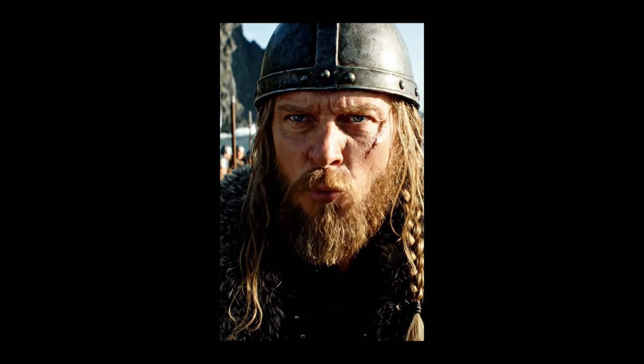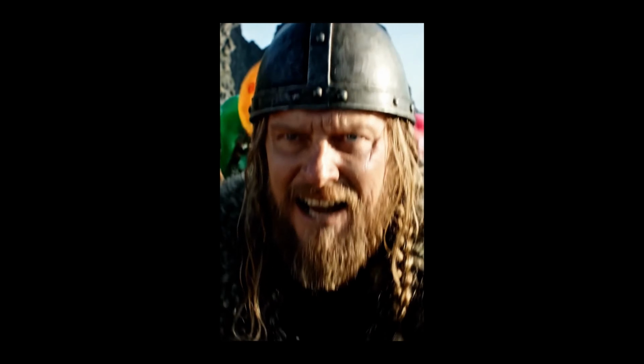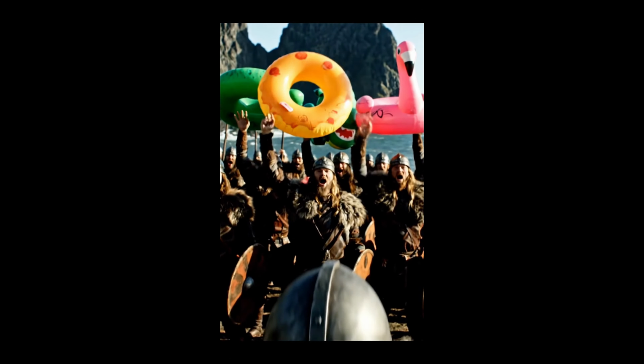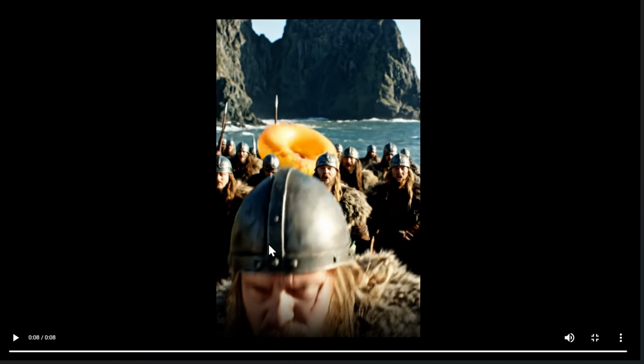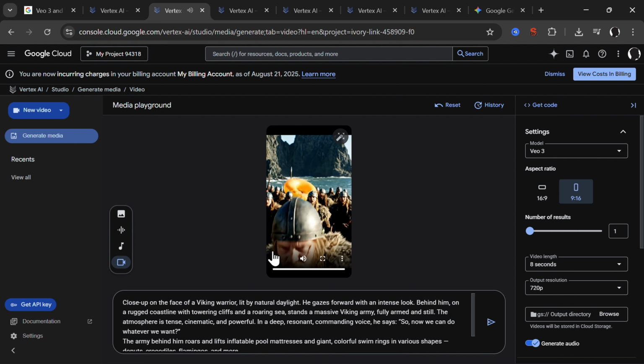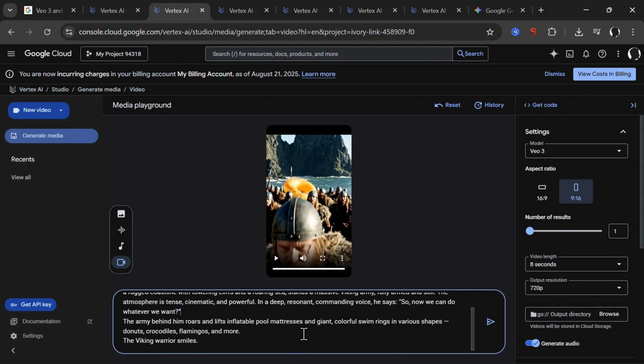So now we can do whatever we want? Yes. Pretty good, but now at the end he has struggled standing up and smiling to the camera, which was the prompt, as you see here. But nonetheless, it's pretty good.